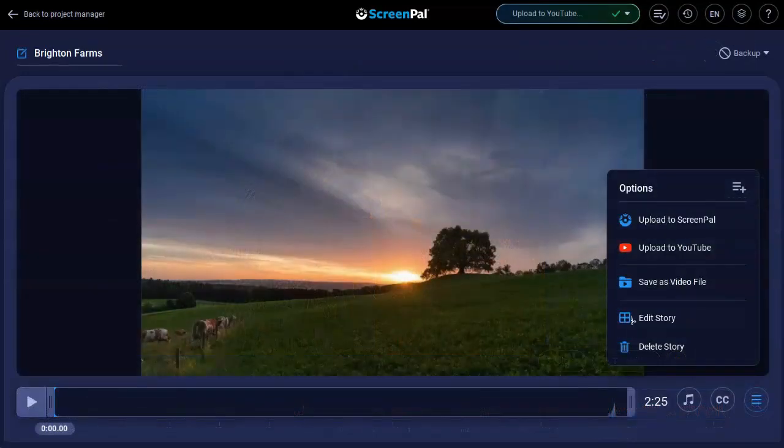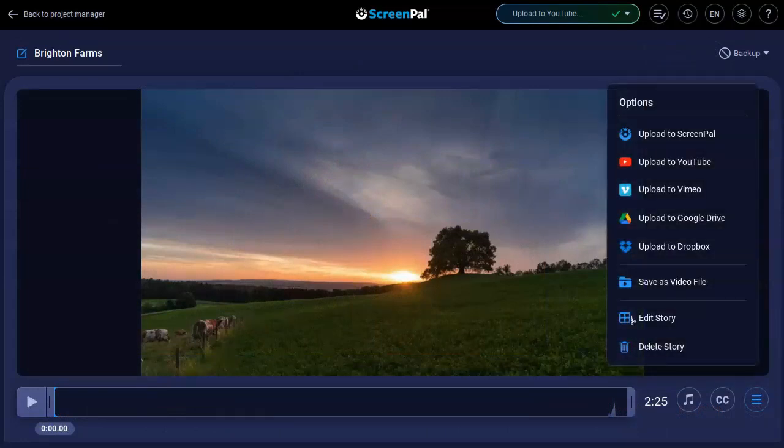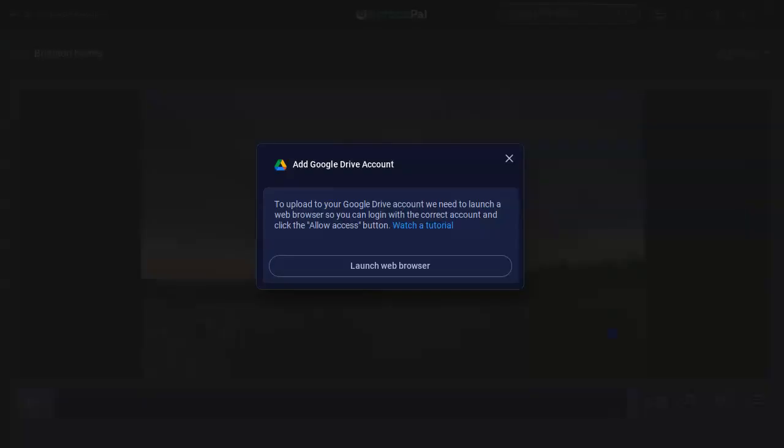When you're ready to upload your finished recording, click the menu icon here to display all of your upload options. Select Google Drive. If this is the first time you are uploading to your Google Drive, you will be prompted to add your account. Grant our screen recorder access to upload to your Google Drive account.